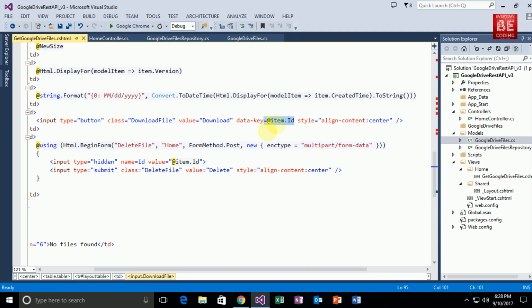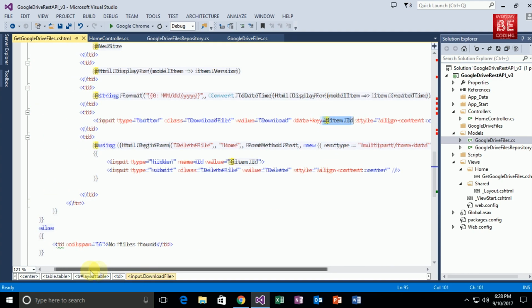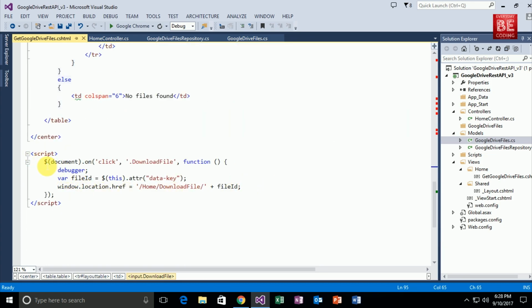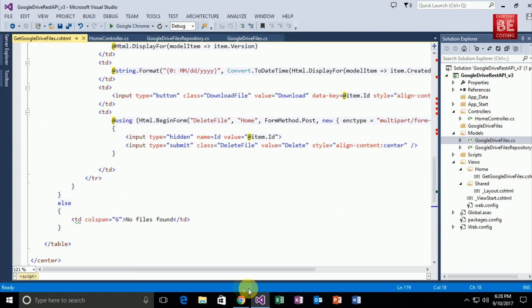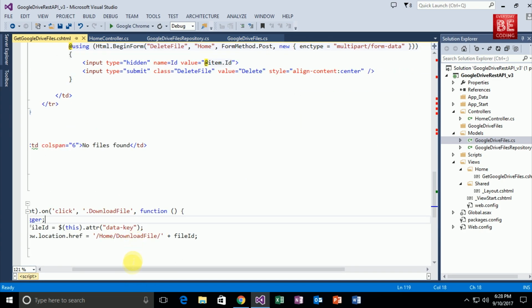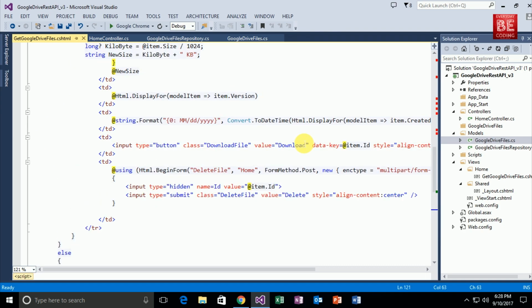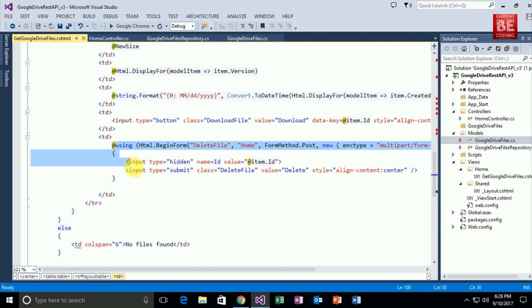That means file ID. This class, download file, accepts specific jQuery code and identifies this specific file ID, using this.attr data key. That means this data key value is retrieved by this jQuery. After that, we are redirecting to a specific server location, window.location.href. After that, I specify the home controller DownloadFile method, and I am passing this file ID. And after that, I am using another form section.